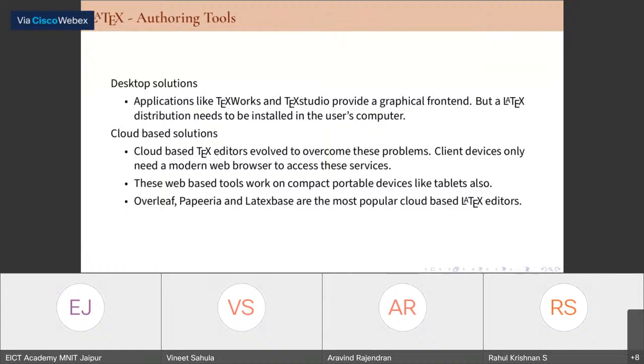To make LaTeX more accessible to a wide range of users, graphical user interfaces were developed. These desktop solutions brought a WYSIWYG-like editing experience, and users can generate documents directly from these tools without executing command line commands. TeXworks and TeXstudio are popular LaTeX editors available for desktop computers, but these tools require a LaTeX distribution installed on the user's computer.